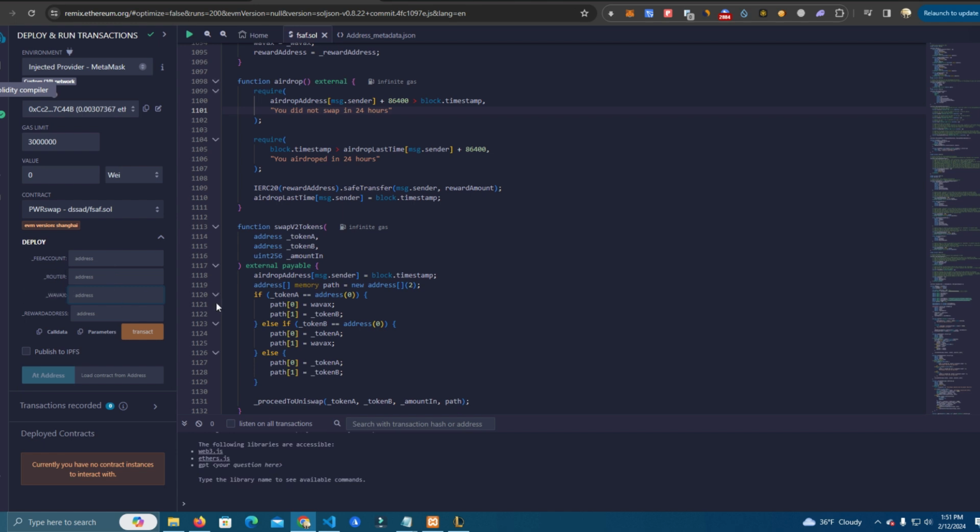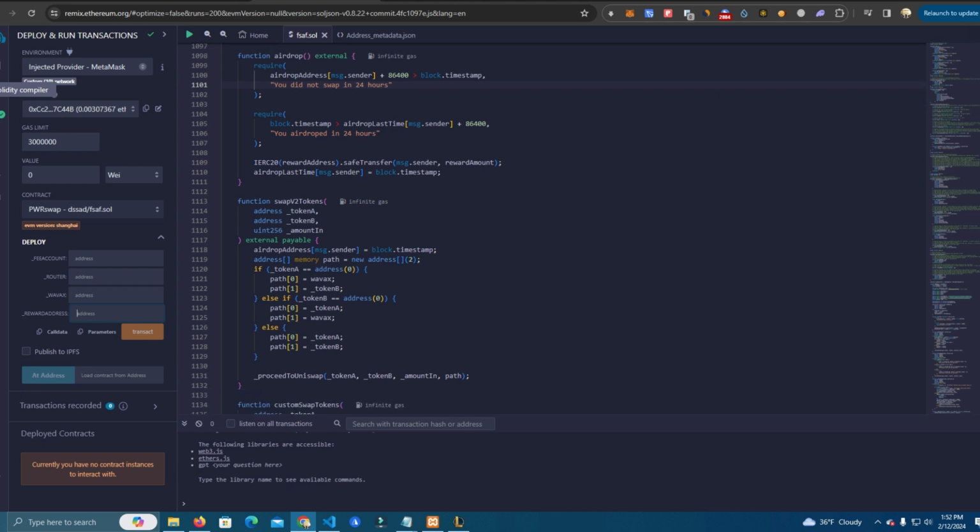Like, we can set the wrapped Ethereum if we are on Ethereum network, wrapped BNB if we are on BNB, or any other network. It is named wrapped AVAX, but this is just a name. We can easily change this and it will not make a difference. Then here we have the reward address, which is the token address we will be giving as free airdrop. After you set this all, simply click transact and confirm the transaction to deploy your smart contract. Then after that, make sure to verify your smart contract and we can go ahead and integrate with our website.